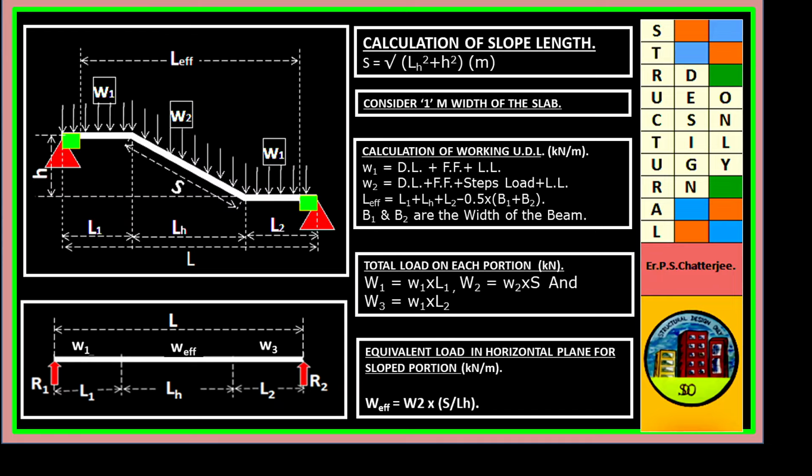L effective is equal to L1 plus LH plus L2 minus 0.5 (B1 plus B2). B1 and B2 are the width of the beam. Total load on each portion. Capital W1 is equal to small w1 into L1. Capital W2 is equal to small w2 into S, and capital W3 is equal to small w1 into L2. Equivalent load in horizontal plane for slope portion, small w effective is equal to W2 into S by LH.